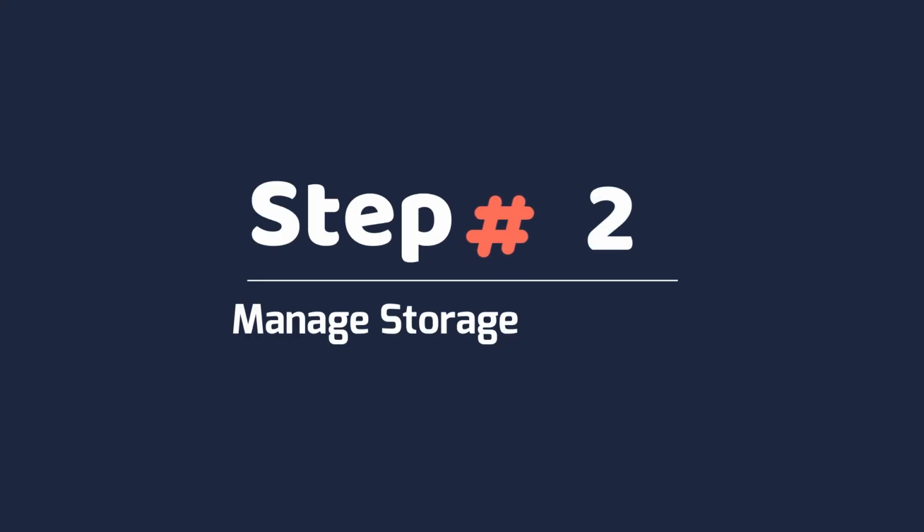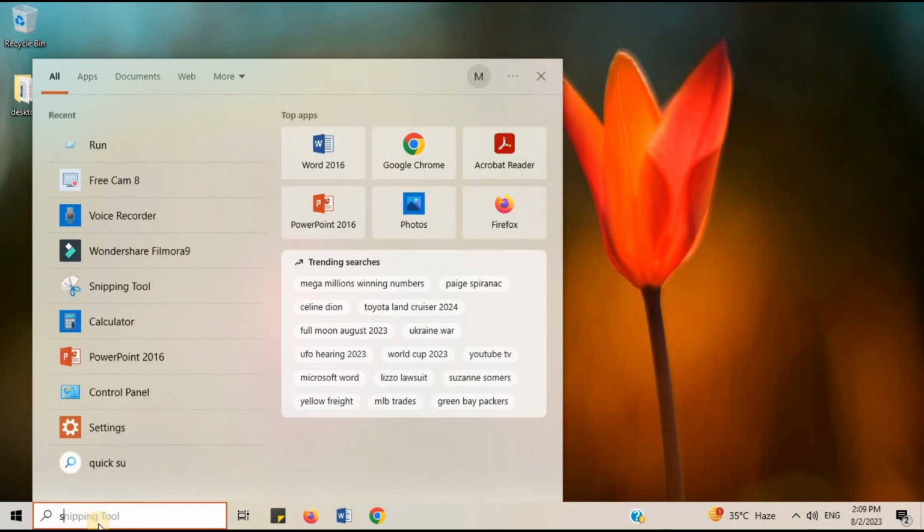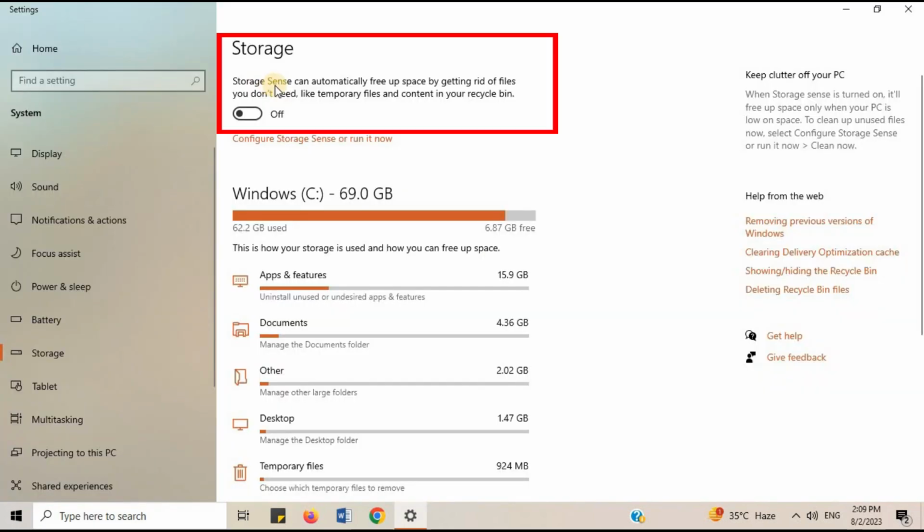Step 2. Manage storage settings. On your desktop, go to the search bar. Type storage settings. Open it. Here you can see the options of storage sense. It is saying storage sense can automatically free up space by getting rid of files you don't need, like temporary files and content in your recycle bin. You have to turn on this setting. Once you turn on this setting, all temporary files in your recycle bin will automatically be removed.